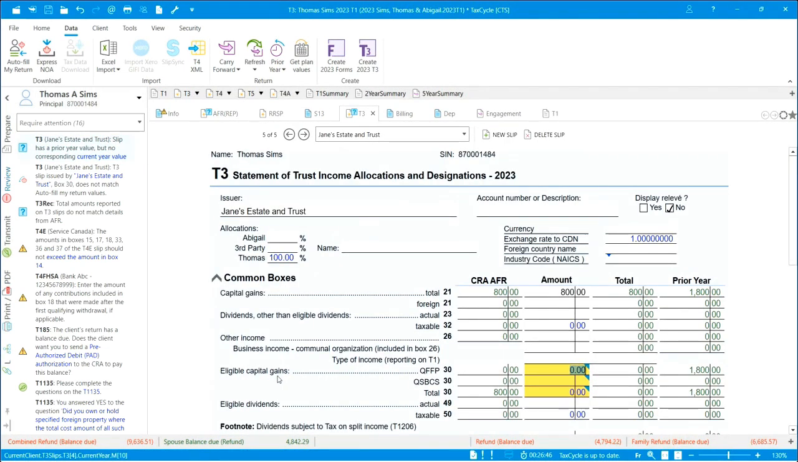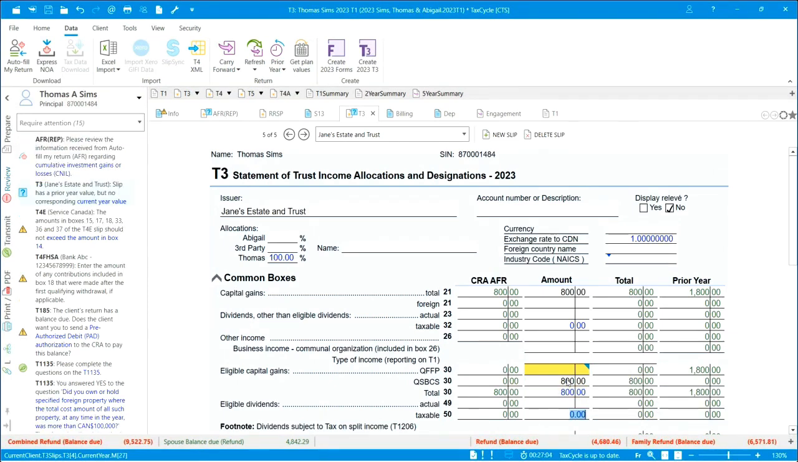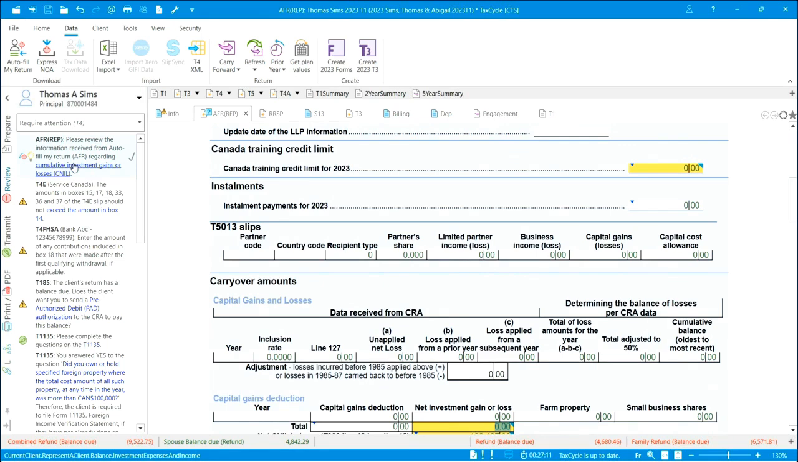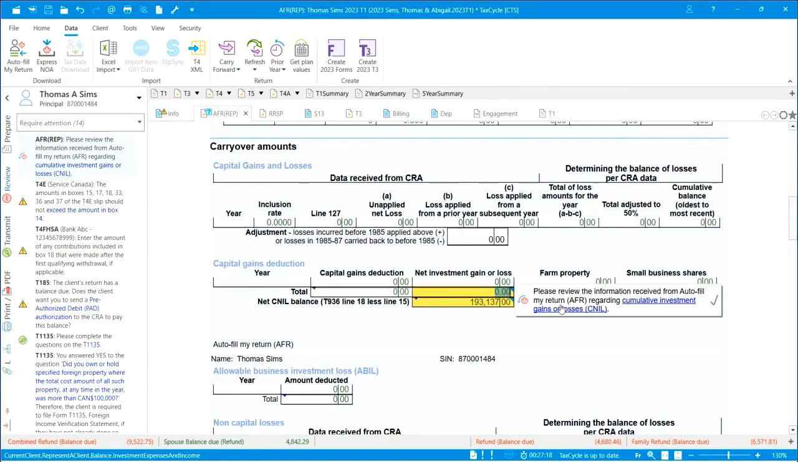And here we have an eligible capital gain. So we got a capital gain from the AFR, but we need to clarify what type of capital gain it is. So we can just simply put it is QSPC 800, and the review message will disappear from here. And we can just simply sign that off. And then we have a review message with cumulative investment gain or losses. So we can just simply sign it off.